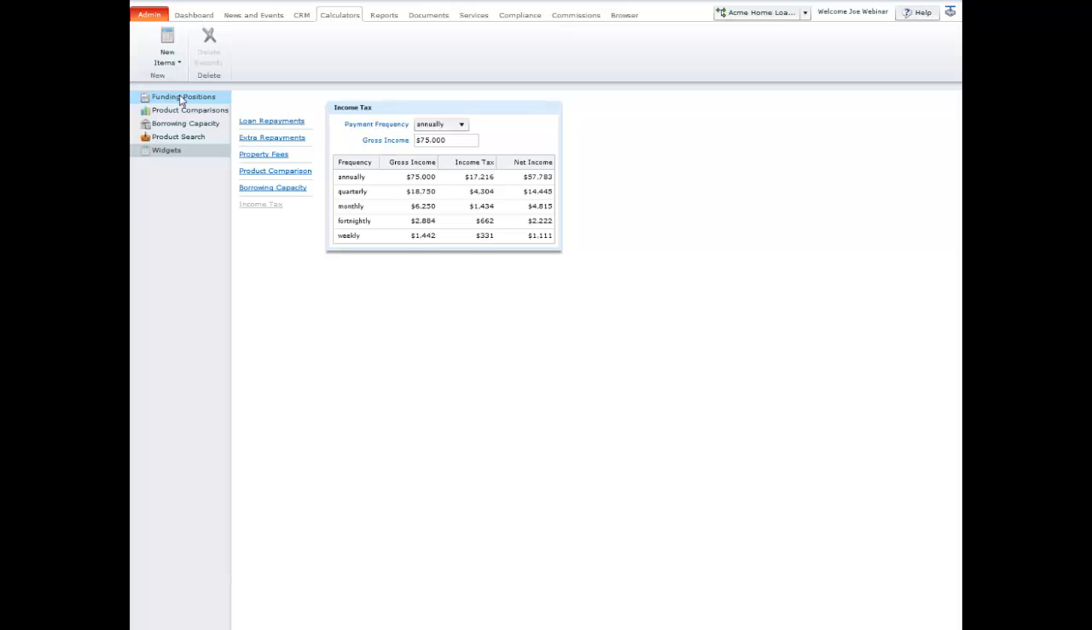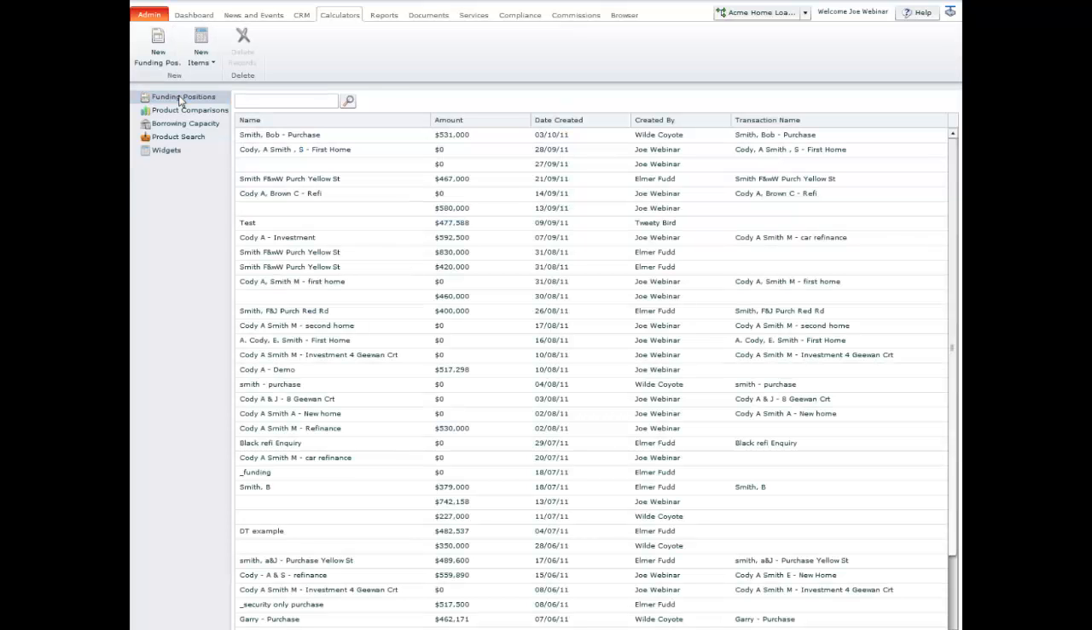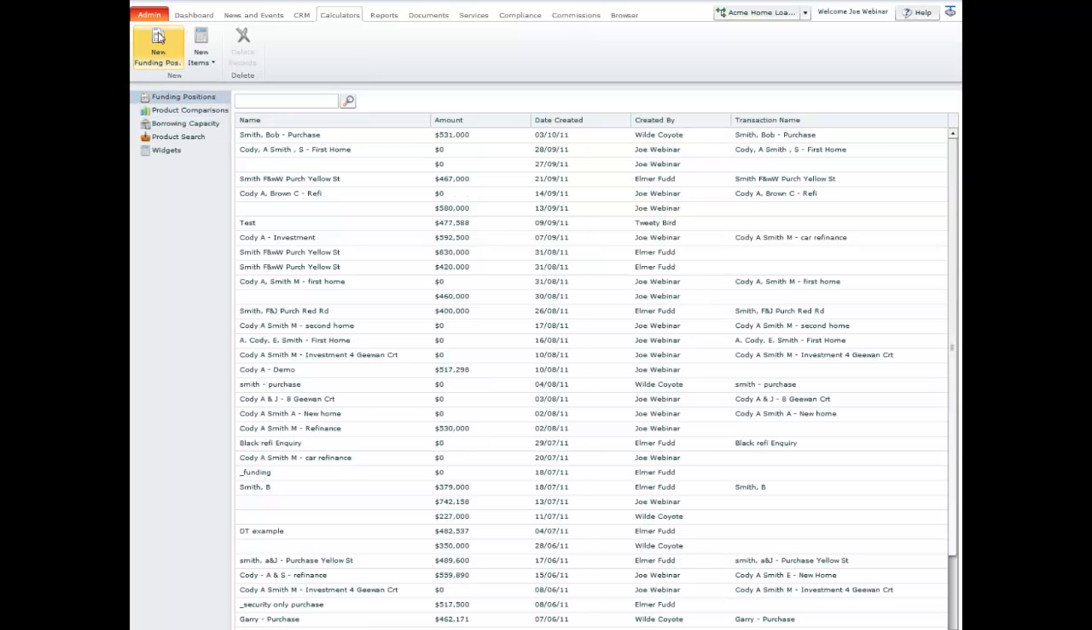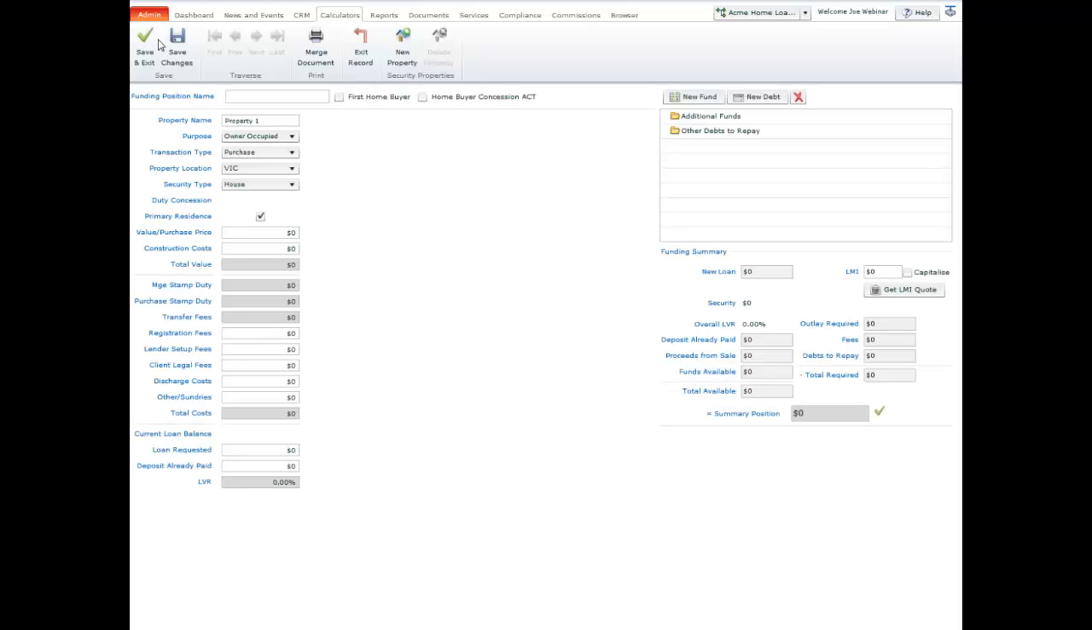So we'll start off with a funding position calculator. The funding position calculator is going to tell us essentially what a client needs in order to finance a particular scenario. So click on the new funding position. That button will change. You can see there it's changed to product comparison, but we'll go back to funding position. Click the new button, and it's going to open up a new funding position ready to go.